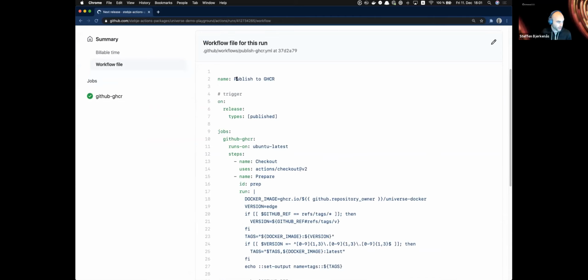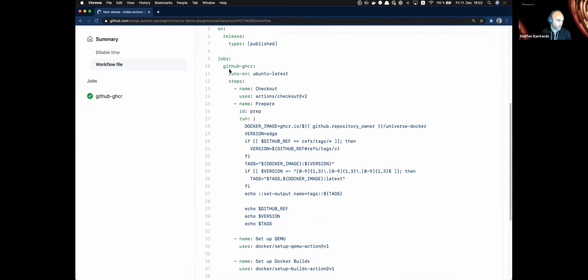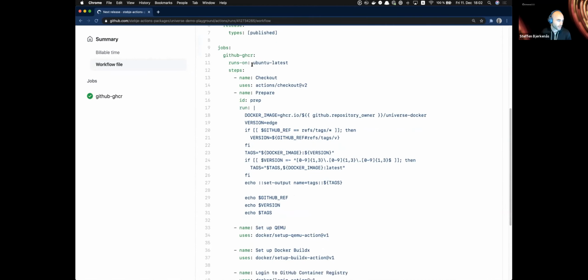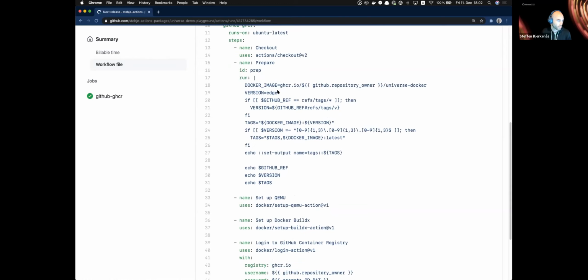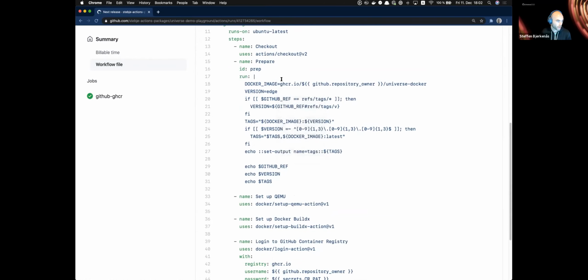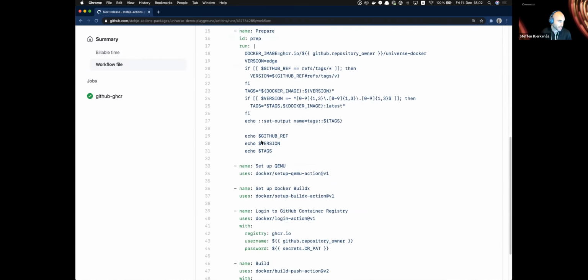The trigger for this one is a bit different. It listens for a release event of type publish. This means in order to trigger this workflow, I need to create a release and publish that release. And then it will trigger one job, and it also runs on a GitHub hosted runner. Check out my repo. I run a few scripts here as well. This is basically to determine which tags to add, version, and these sort of things.